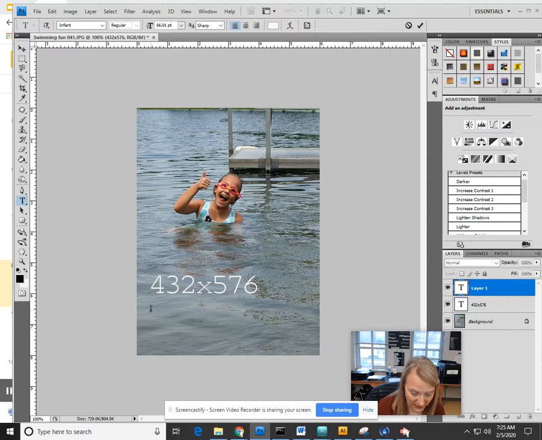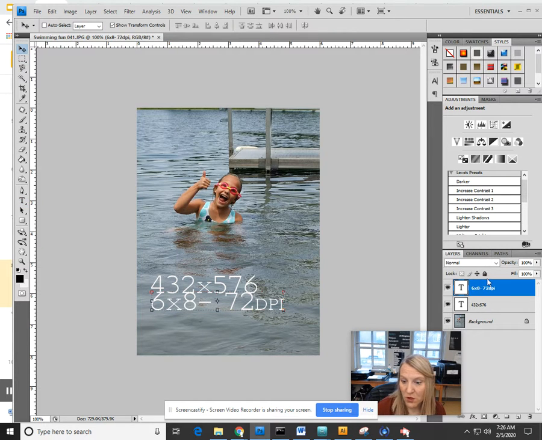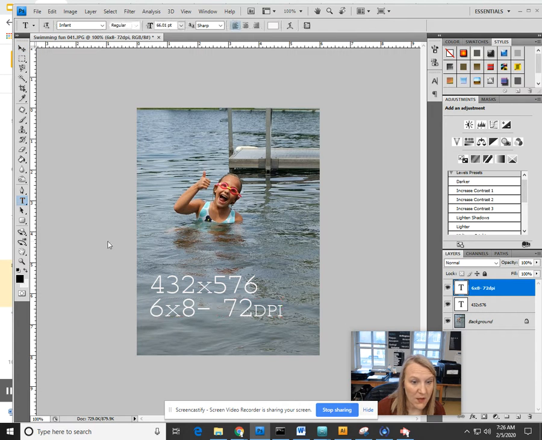Then I'm going to click the toolbox again. And I'm going to put 6x8 at 72 DPI. Okay. Awesome. Click on the move tool. Look, over here, it created a new layer. Okay. And then I'm going to click here. All right. And my maximum print size.